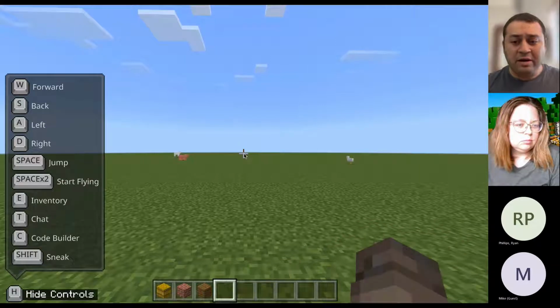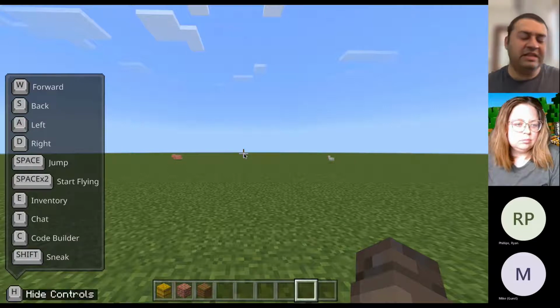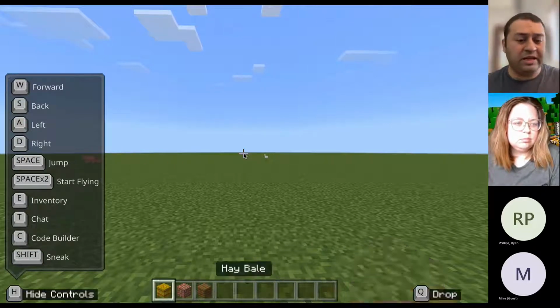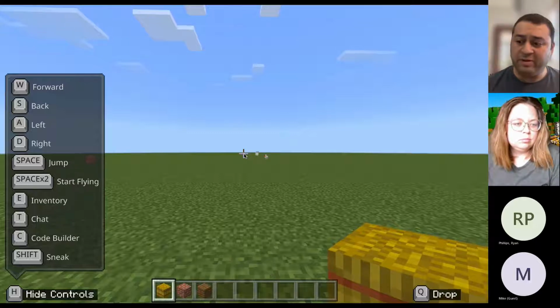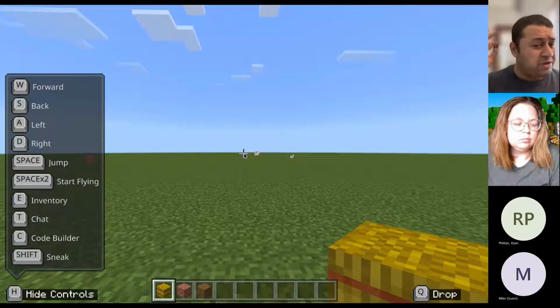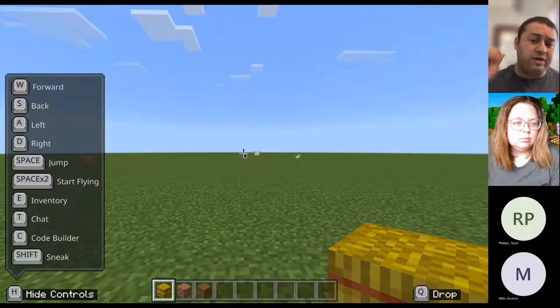If I press four, I'm holding nothing. That's just my bare empty hand. 5, 6, 7, 8, that's because I haven't put anything on those hotkey slots there. When I press one again, it switches me back to a hay bale. If you're using a mouse, use the mouse wheel. That'll move you through all your items as well.